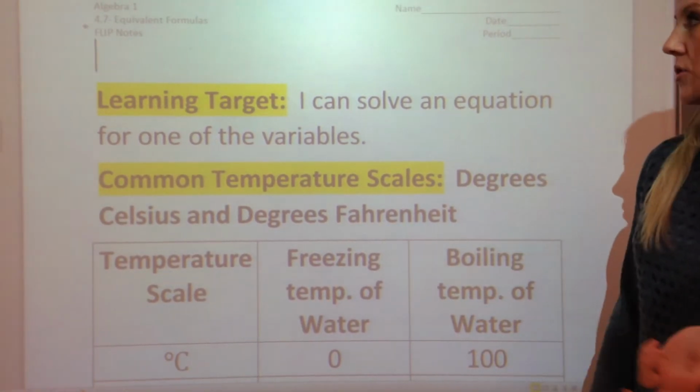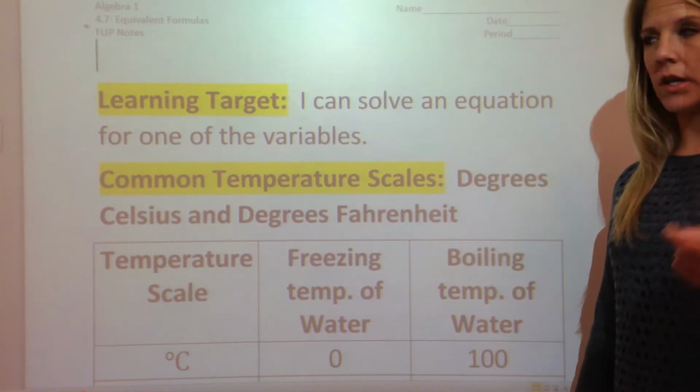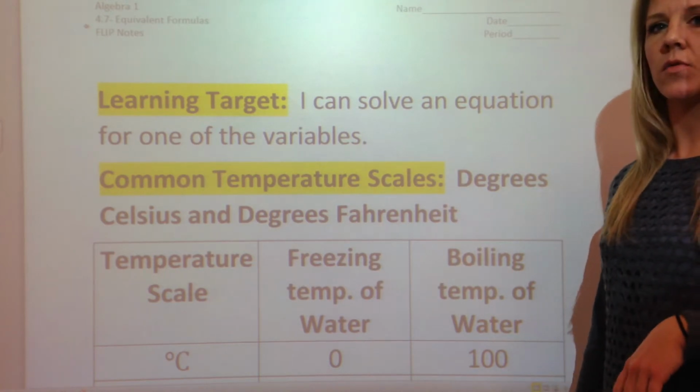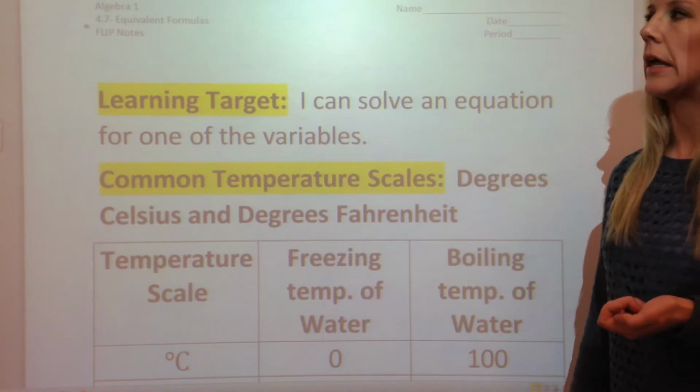Okay, so we are starting section 4.7 now, equivalent formulas. You'll be taking your own notes again. Make sure you do copy down everything, including the directions to the examples I give you, so that way you'll recognize those directions and what you're actually doing later.